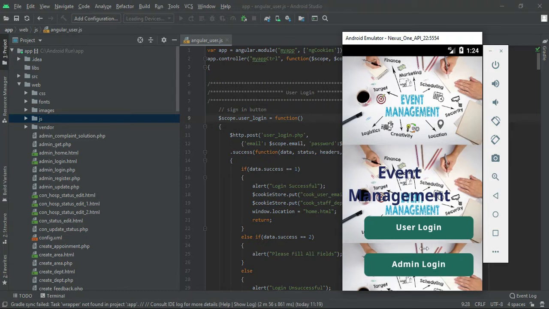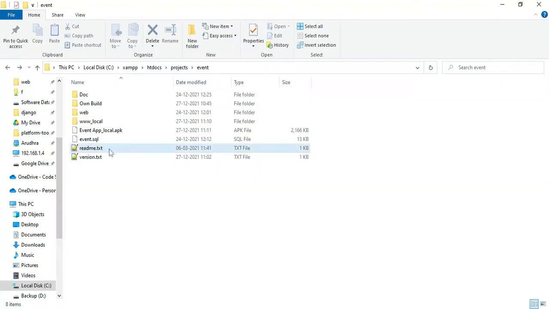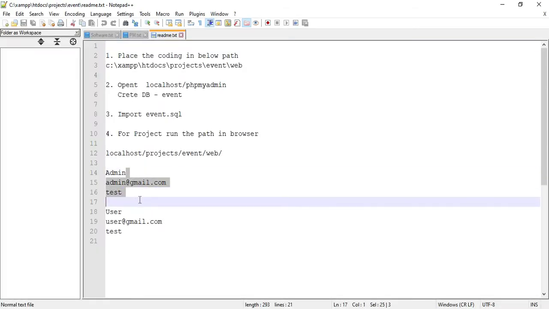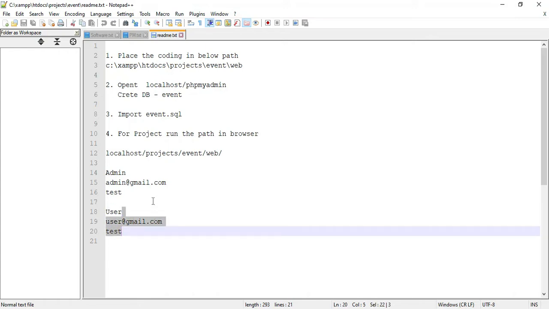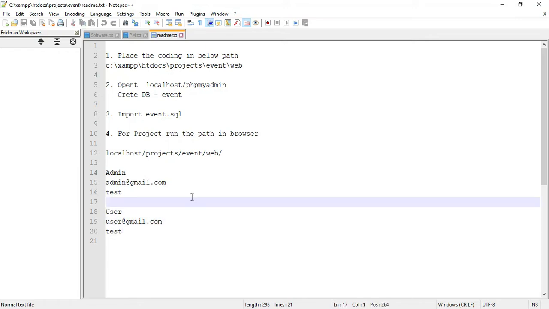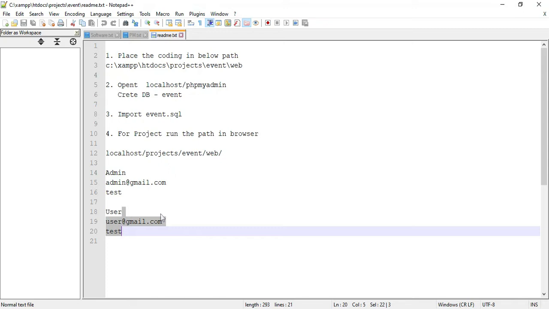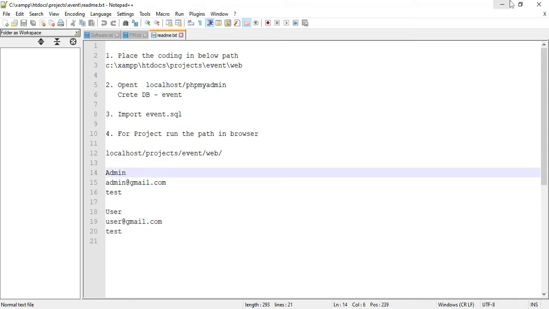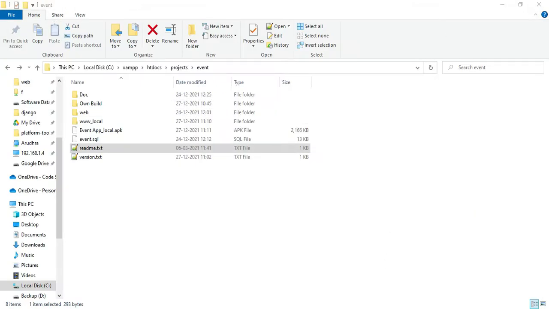The credentials for the admin login will be available in the readme file. You can open the readme file over here, and the credentials for the admin and the user are present here. Okay, you can register your own email ID for a user. For the admin, this is the email ID. Okay, so go to the emulator.